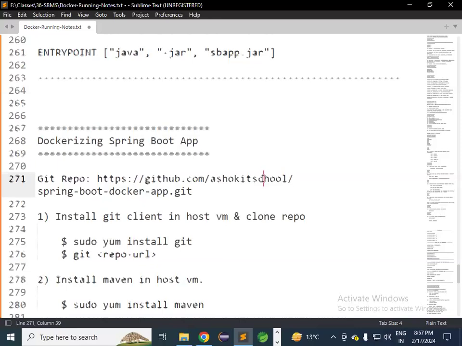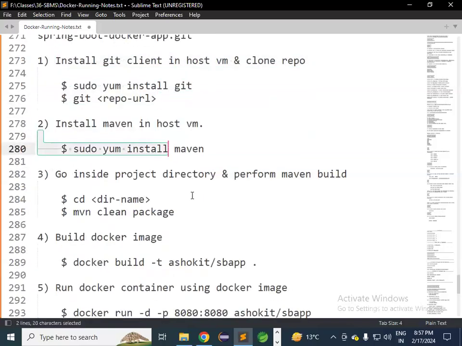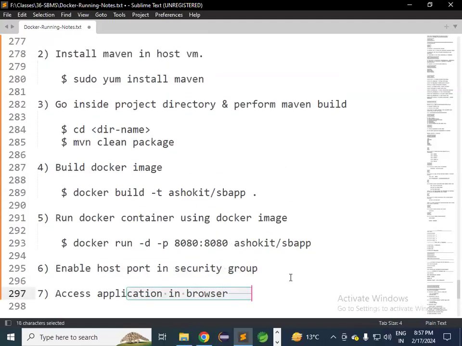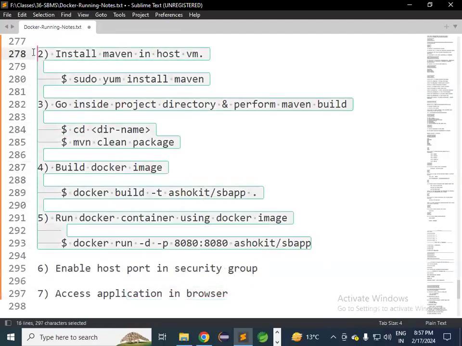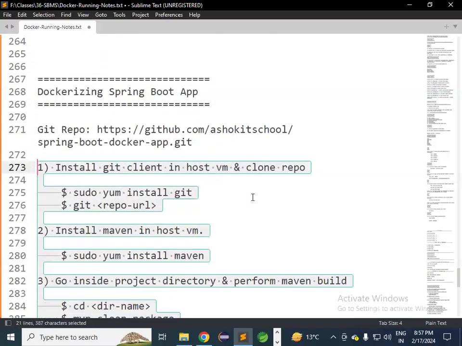Now we need to install the Git client in the Linux machine which we are using. Install Maven, build a Maven project, then build a Docker image, then create the container, enable the port number in the security group, then access the application. Today, I am doing these 5 steps manually. Installing Git, download code, build Maven.